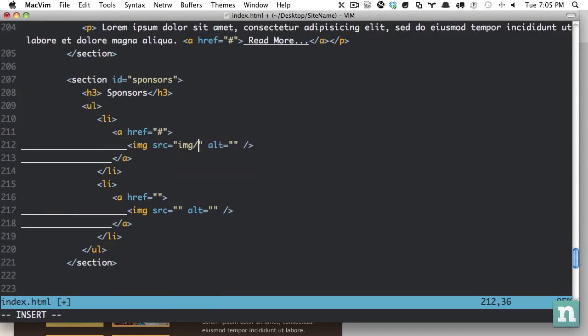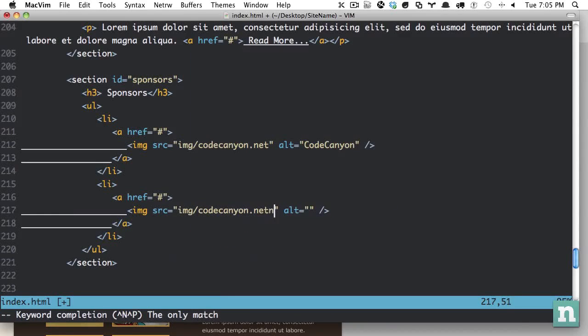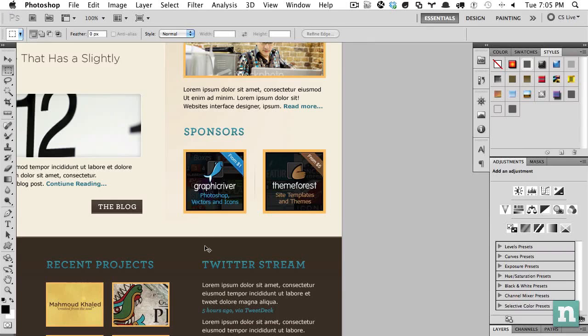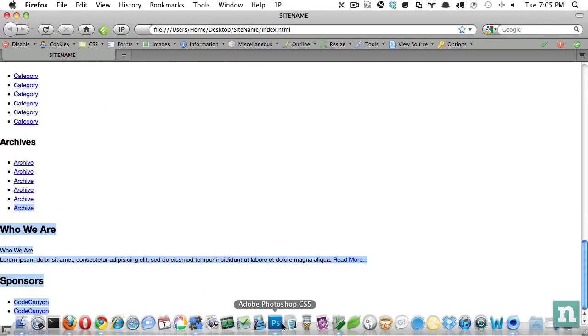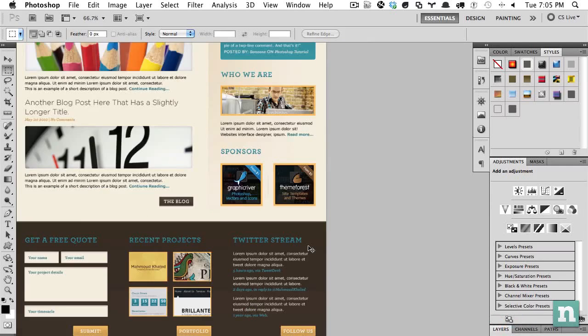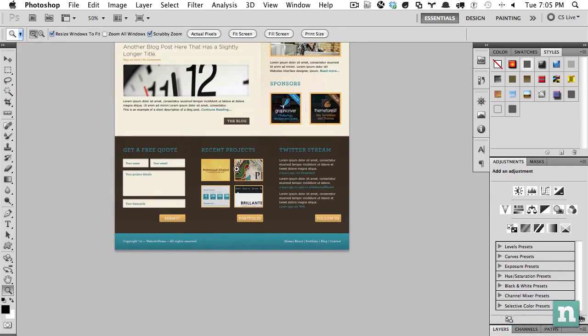And the source is, let's say, img/codecanyon.net. And I'll do the exact same thing again so that I can promote my marketplace. Just kidding. But not really. Okay, so if we scroll down, there is our sponsors section. Cool. So now we've done the main content area, and we're just bursting through this really fast.